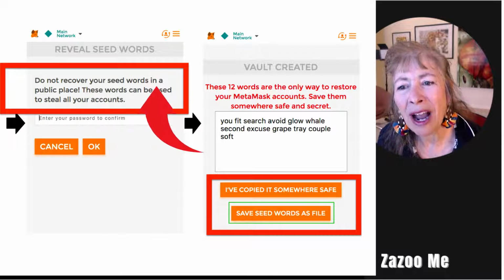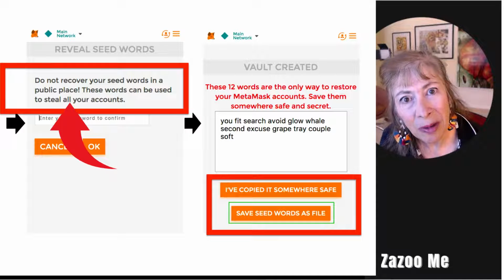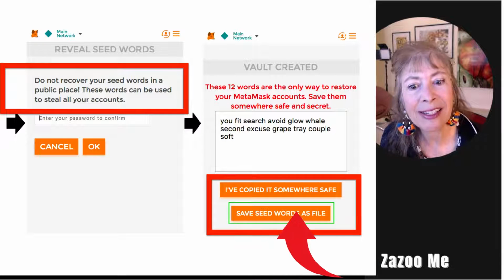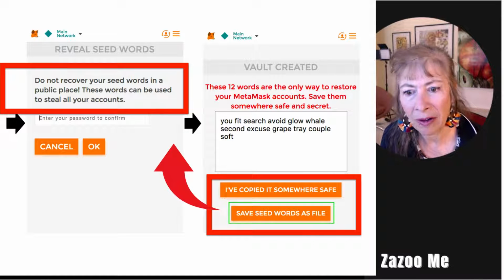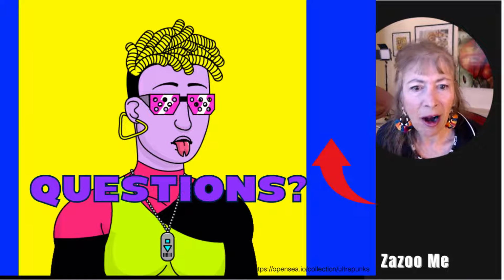Do not recover your seed words in a public place. Why? Because you don't want people to steal your account. Remember, copy it somewhere safe. Save it as a file. Save it, save it, save it. Any questions about that? Oh, you bet there is.